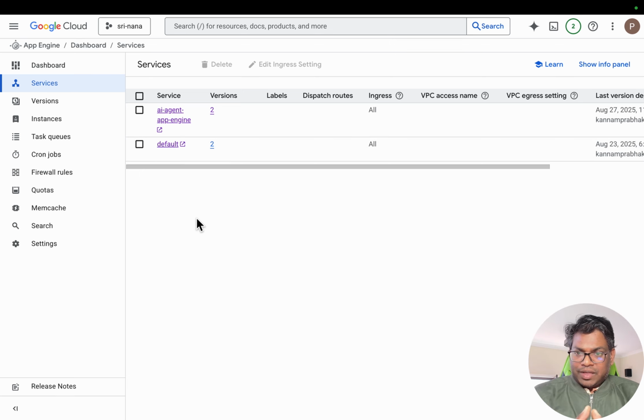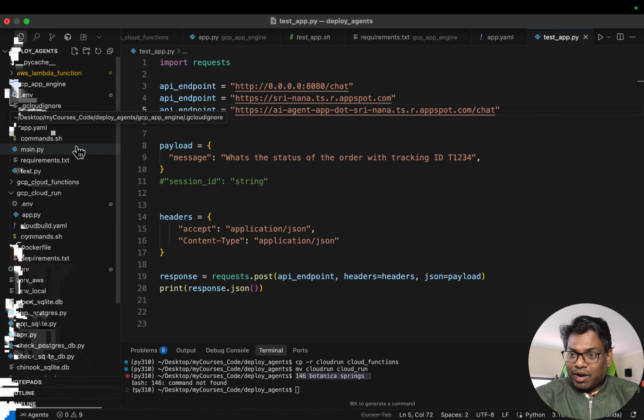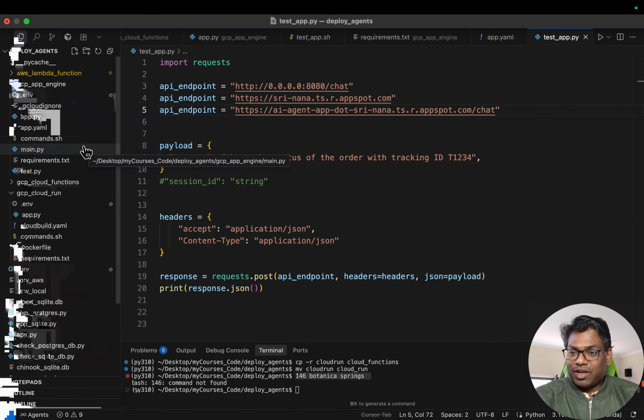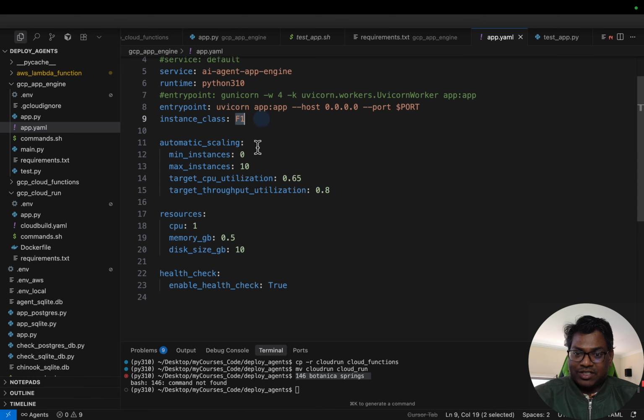Now remember, Cloud Run and Cloud Functions are serverless, so we don't get charged unless we use them. Whereas with App Engine, an instance with a configuration is dedicated for our application, so we get charged. So make sure if you are not using it, you close or delete your App Engine service. Okay, so we get charged for this F1 instance with these resources.